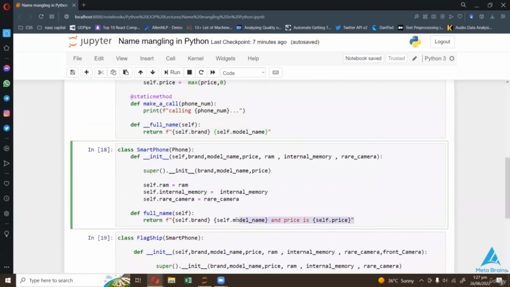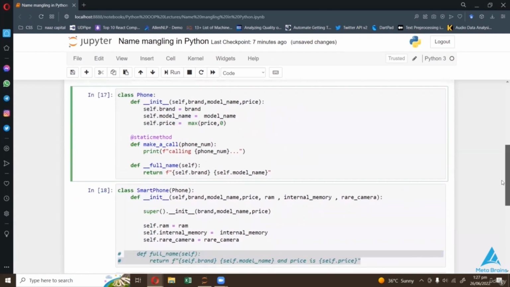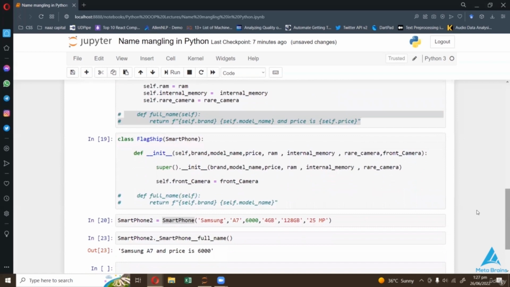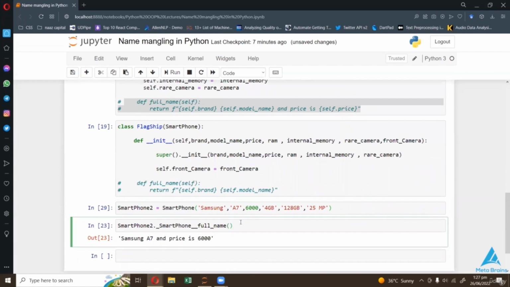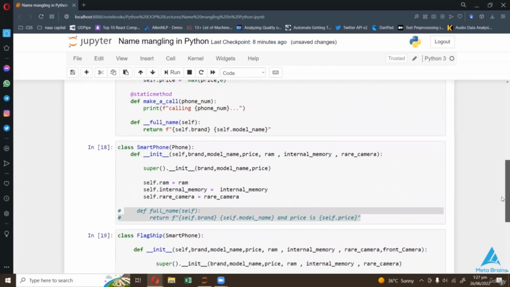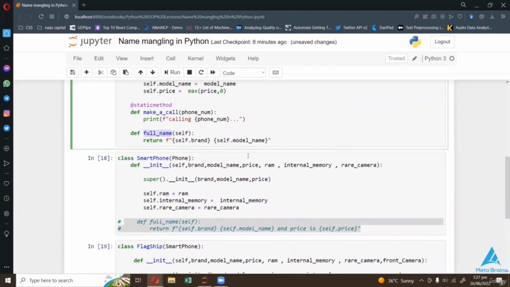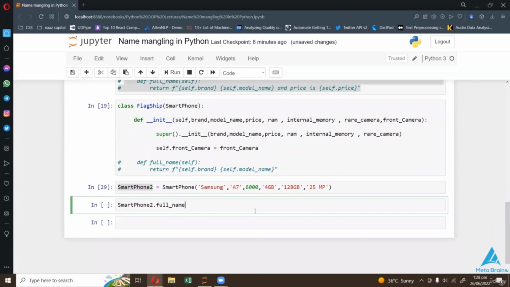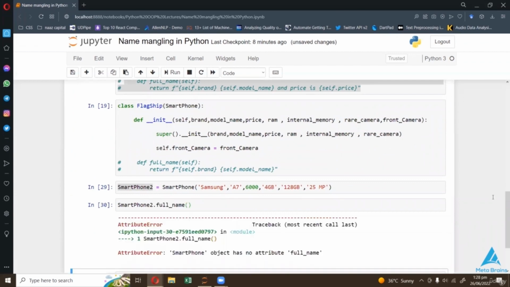Okay, at first, comment out these lines of code. Now run this program. Here I have already created a flagship. Sorry, it's a smartphone object. So we are going to remove this line of code from here and run this code. On the next line, use the full name method with the smartphone2 object, like this: smartphone2.fullname. It generates errors, so let's run the code again.